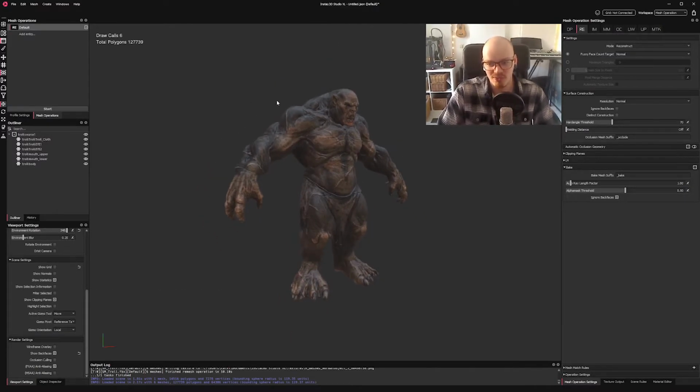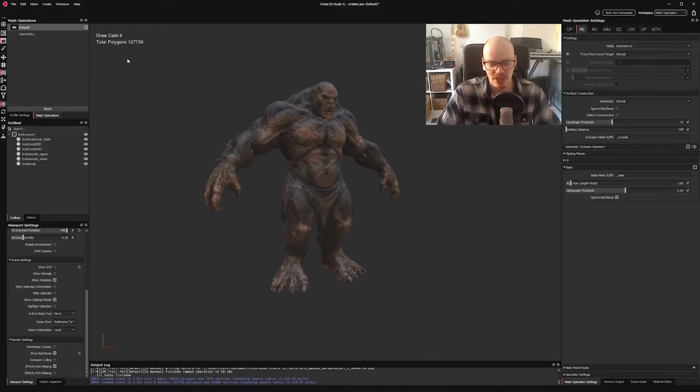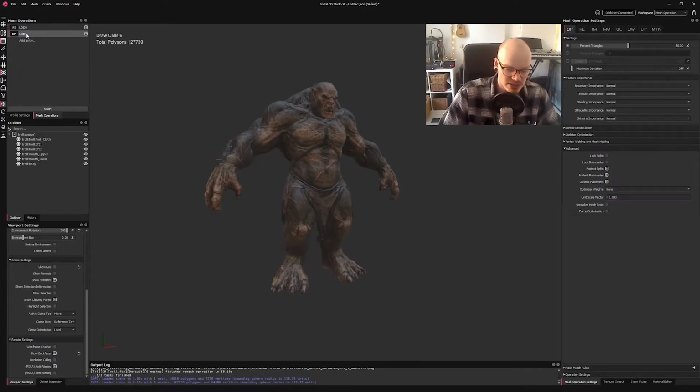So if this is our game ready model and we now want to generate the LODs, what I want to do is go into the mesh operations and generate those different LOD entries. So for every entry here, I'm going to generate a single output mesh. And here I'm going to have my first entry, which is going to be LOD 0. I'm going to add another entry, which is going to be LOD 1, another one, LOD 2, and finally, we're going to add LOD 3.